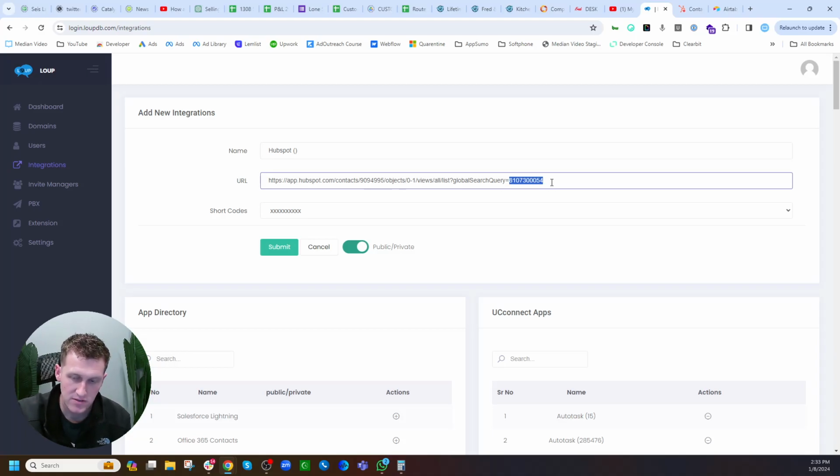So what you're going to want to do is replace the number with the word number. And now what we're doing is we're opening HubSpot. We're opening that customer specific company code. And then we're doing a search for this phone number, right?